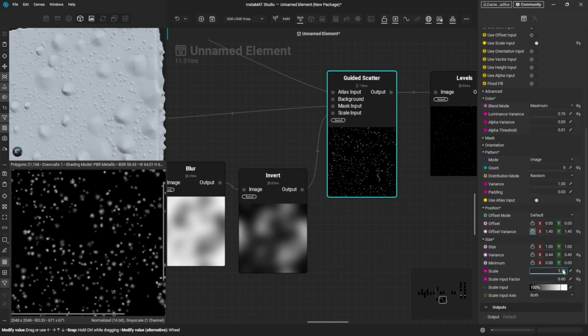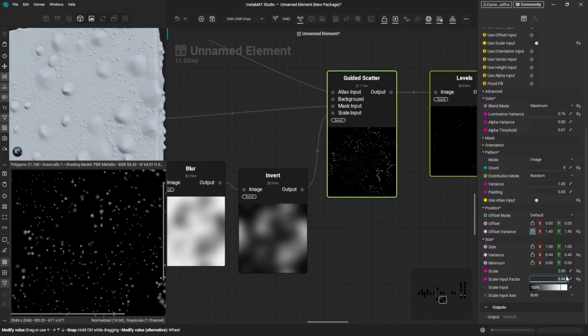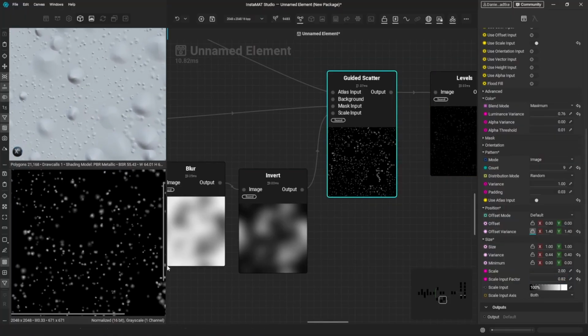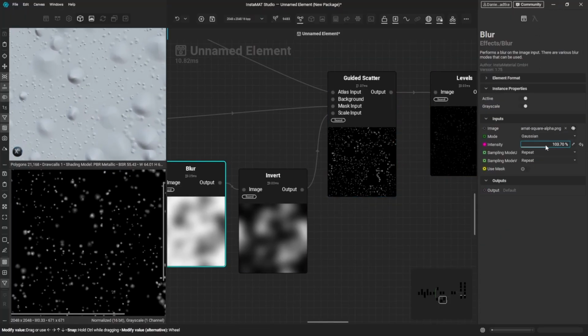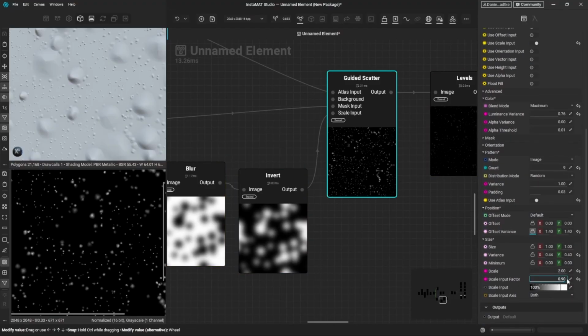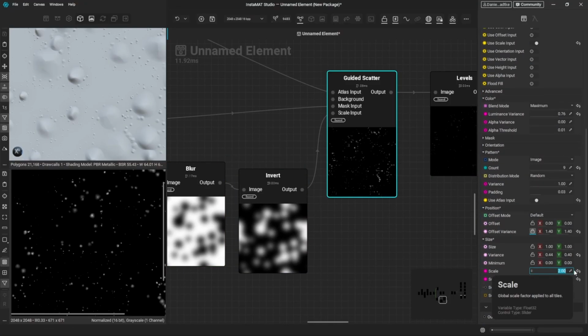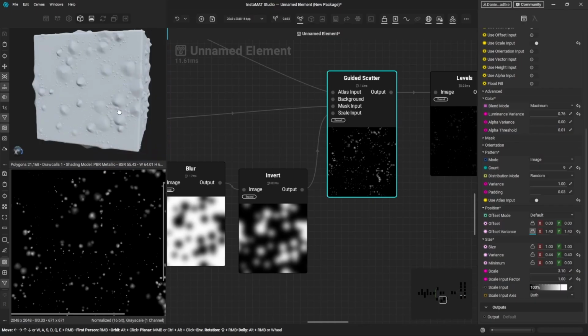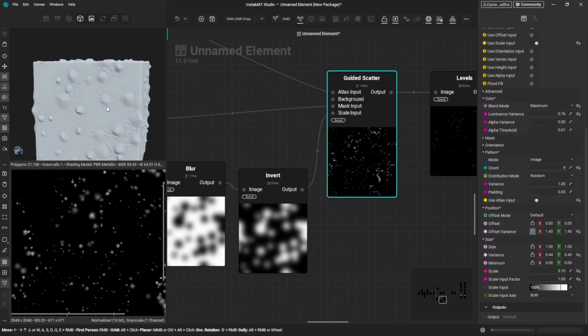And we can still use the scale. Let's decrease the blur again. Let's override this to maybe 4. Looks a bit big. So with this method, you can create really realistic rock scatters, for example.